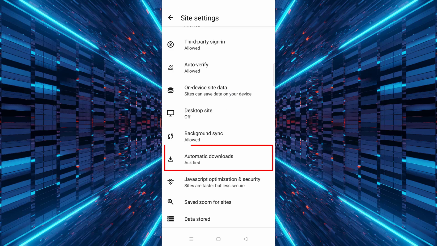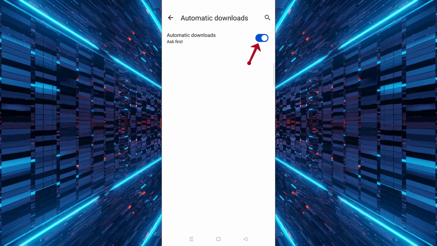Look for automatic downloads in the list and tap on it. Finally, toggle the switch to turn off automatic downloads. That's it. This setting will now prevent websites from downloading multiple files automatically without your permission.